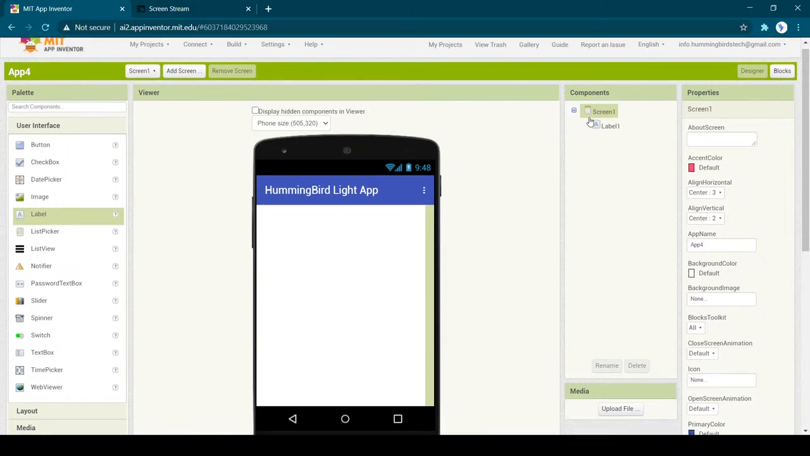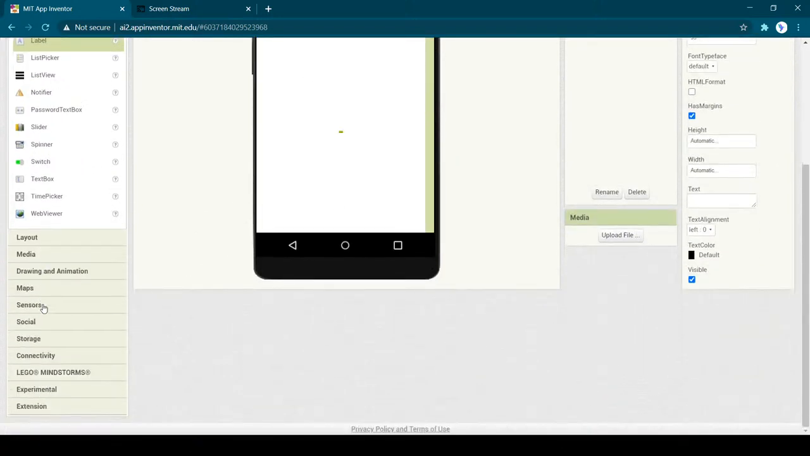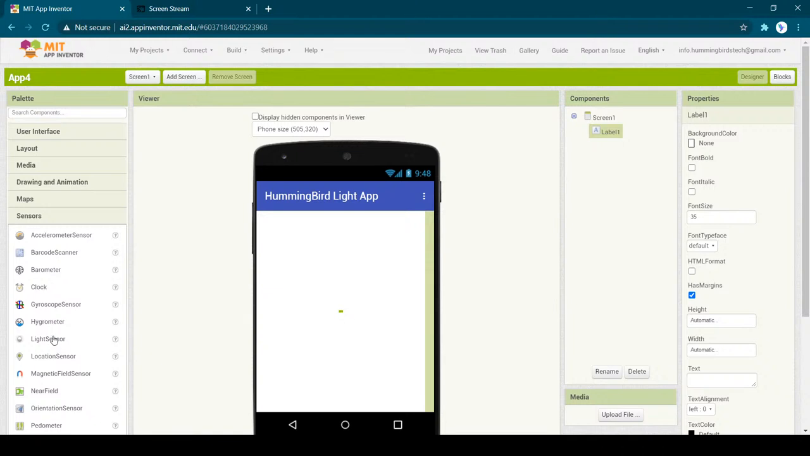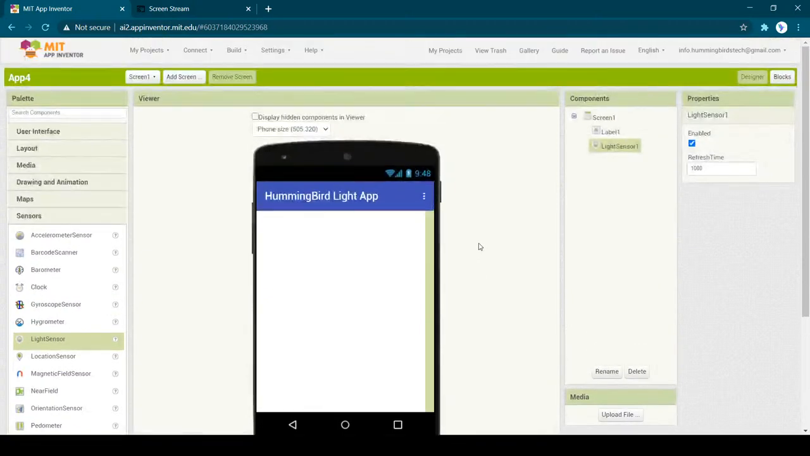Now I have a label which is empty, so it's showing me nothing. Now let me first add the sensor. The sensor for this is the light sensor. You can find that in the palette section. Click on the light sensor, then drag and drop it. All the sensors are non-visible components which will be in the backend, so they're not there on the screen. So the light sensor has been added here. You can see it under the non-visible components at the bottom of the screen. And then I'm done here.